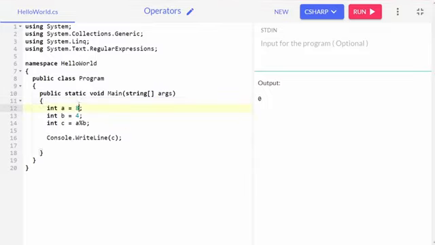Now let's say I remove 8 and give 9. Let's see, the output is 1, because there's a remainder remaining. The division is not completed. So that's how this remainder operation works. It's fairly simple. So we saw addition, subtraction, multiplication, division, and remainder.